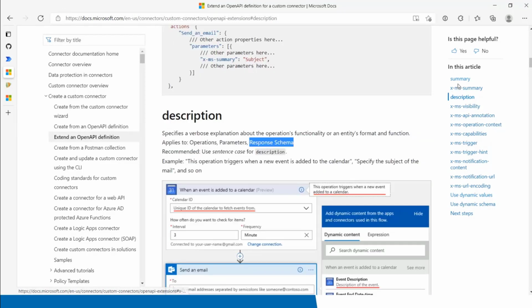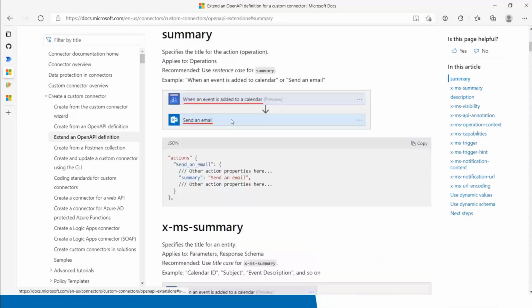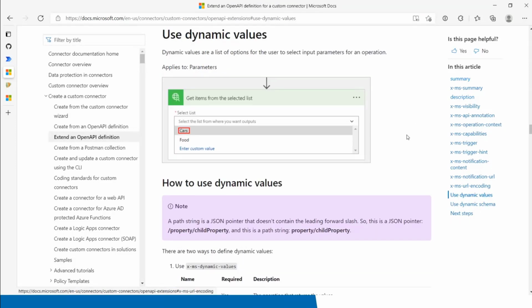There's a bunch of other things in here as well. So for instance, a summary is a really good one to have because that will show up in the header of your trigger or action block. So you really need to specify that as well. And it also shows what type of casing is handy to do here. So that's also something that you really need to be aware of. One other thing I wanted to highlight is the dynamic values part.